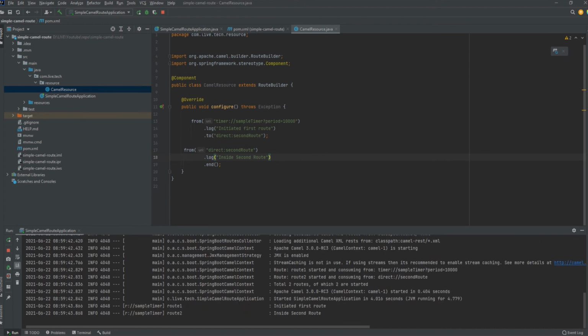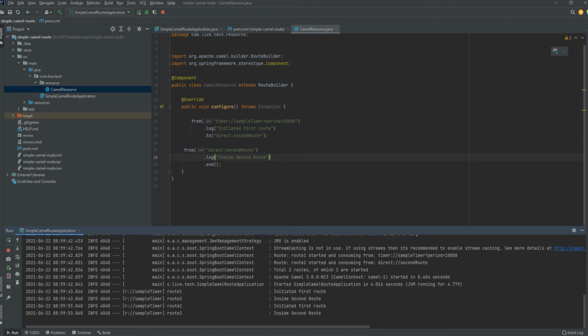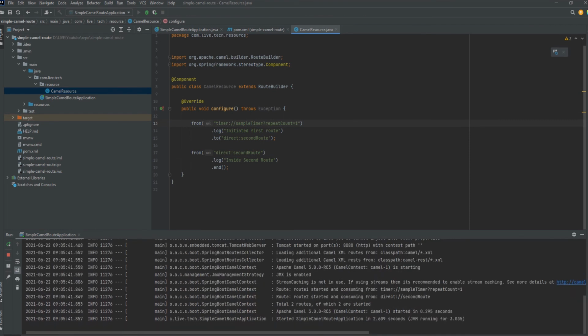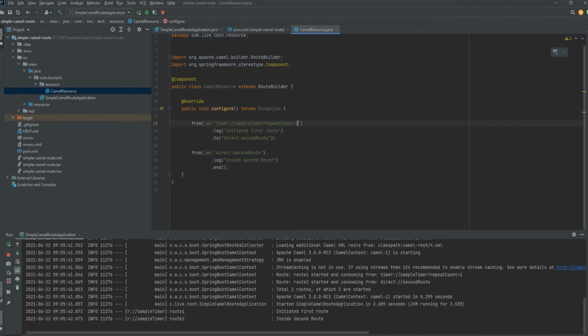Yeah, as you can see, we got two logs, initialized the first route and inside second route. So both routes are executed. So you can see again it is printed. It will occur for a period of 10 seconds. So each 10 seconds it will be occurring. So now I have given a repeat count as 1 so that it will only occur once. So you can use the repeat count if you want only once.